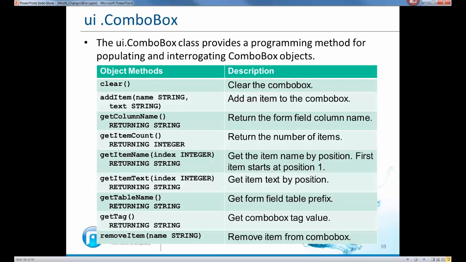Okay, so I said I would go back to our ComboBox class list. And now that you kind of see how it works, you can get an idea of what these do. Clear, we saw, clears a ComboBox. Add item, we saw, adds to a ComboBox. You can get a column name. You can have a ComboBox defined, and if you want to know what column it represents, you can return that to the program. You can get a count of the number of items that are inside of the ComboBox that you have the handle on.